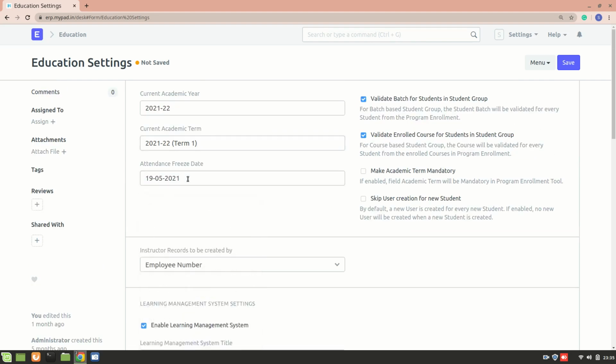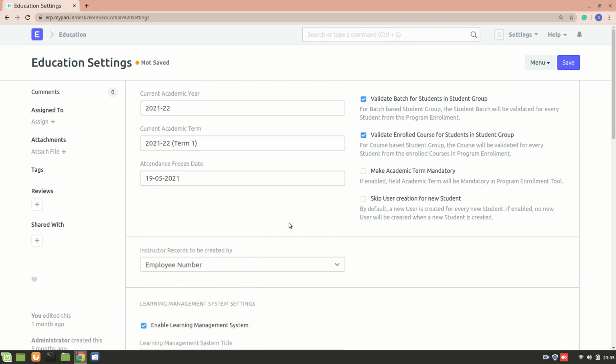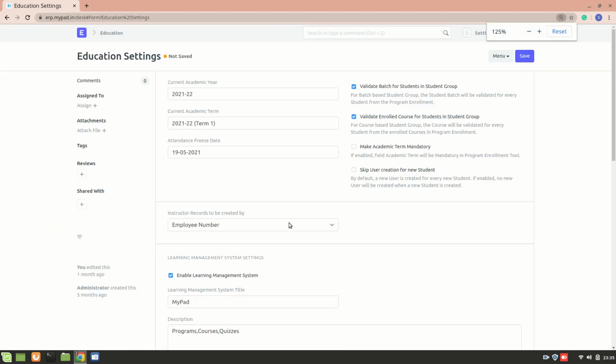So what is this attendance freeze date? Let's say after this date, which you can see is set to 19, after 19th May any attendance added won't be counted. So that is what the attendance freeze date is. This is a basic education setting that we have done, and these are the very important things.